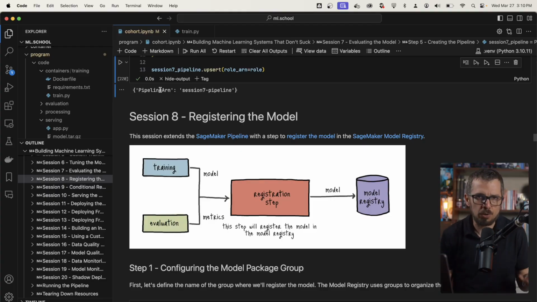Why do we need to register a model in the first place? Well, we have this concept or this idea that's called the model registry. And we talk more about the model registry as part of the live sessions. Let me show you here really quick what the model registry looks like.